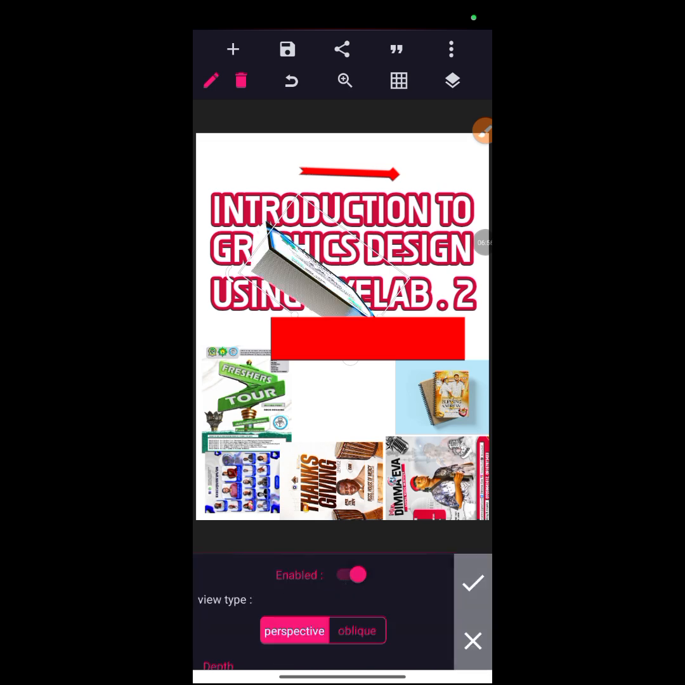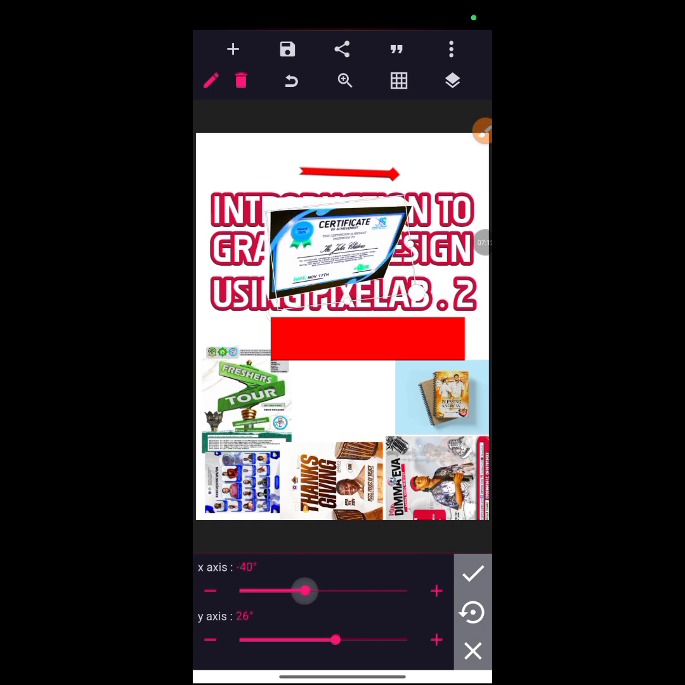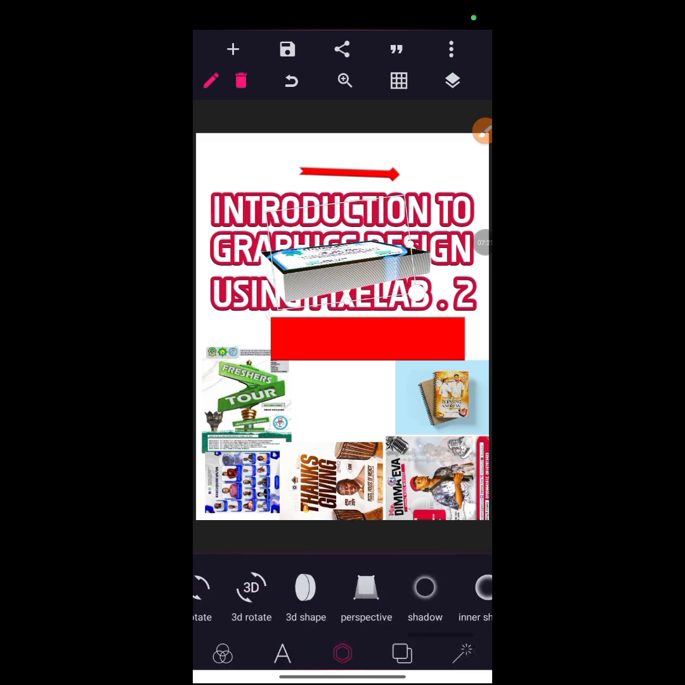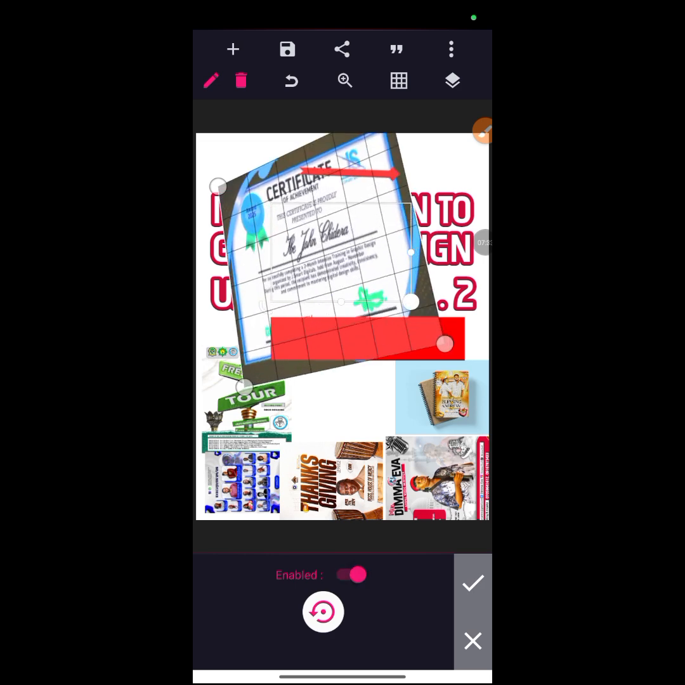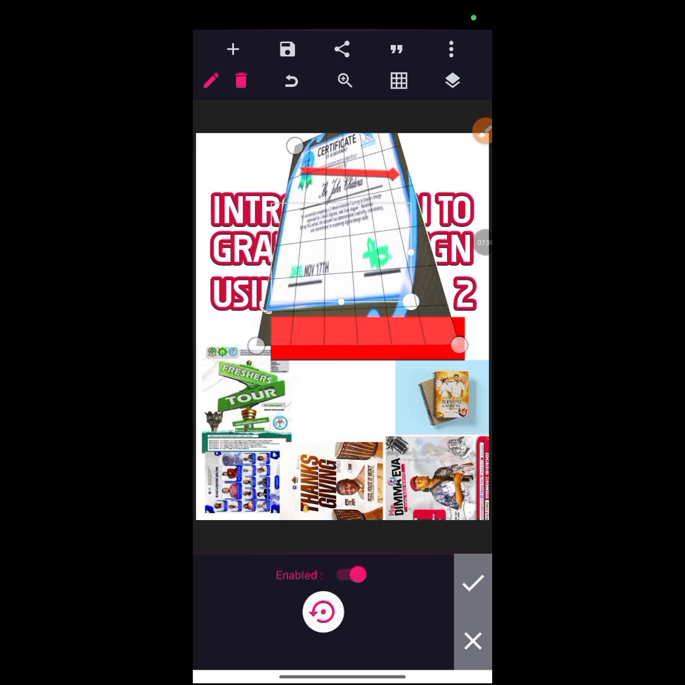Another one there is 3D shape. You want to make this thing to be in 3D shape. You can see it, right? Oh my god, the certificate is now in 3D shape. Okay, let me show you something now. 3D rotate. Oh my god, you can see the certificate is now in 3D shape. Very, very fine. So that is the essence of it. Now perspective, maybe you want it to be on one side. This one also has its tricks. You can see it. So in your spare time, you can just check all these things, okay?